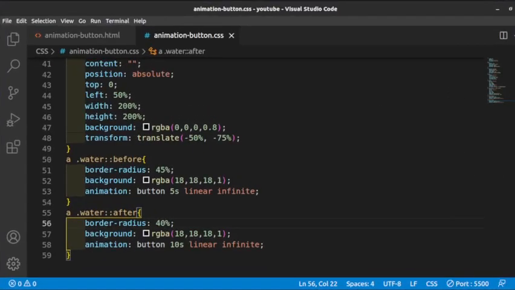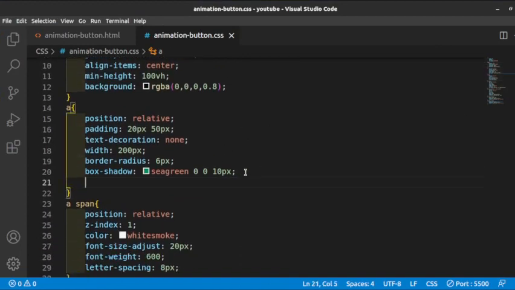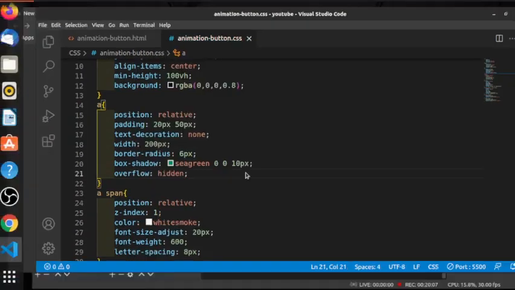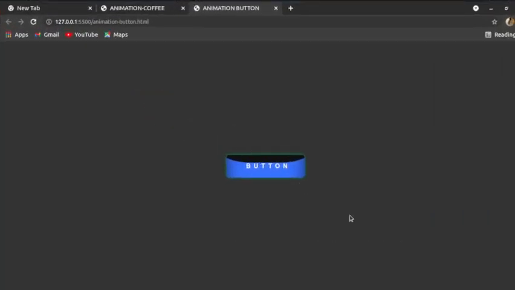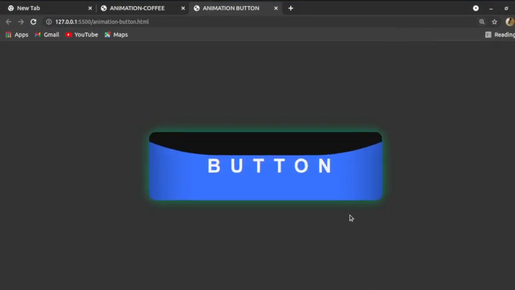We could remove certain things, since all of these are inside A. Here you can say overflow, overflow hidden, and now we shall remain with something like that. Let me increase it in size so that you can find it sweet. So this is what we have now.